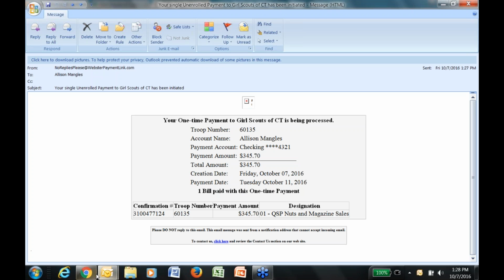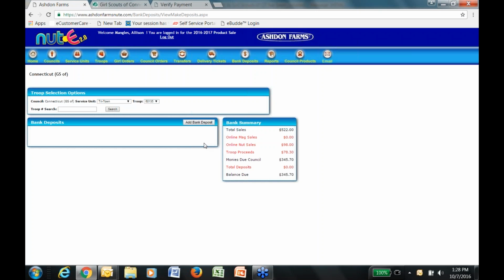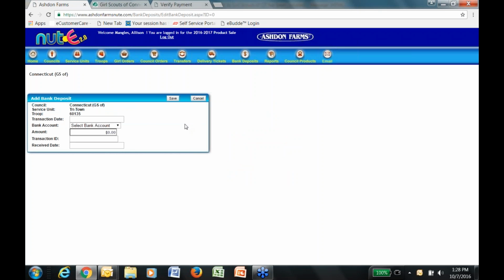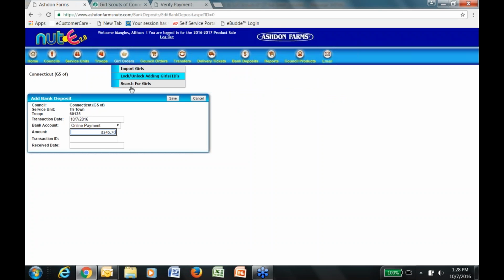Our last step is actually to go back into Nutty and record this payment. So again, we're in here. We're under the Bank Deposit tab, and we're going to click Add Bank Deposit. We'll enter our transaction date, which is today, the 7th of October. Our bank account here, so we paid online, so we're just going to select Online Payment and our amount that we paid. Just check to make sure that's correct there. $345.70, yes. Just want to double check.